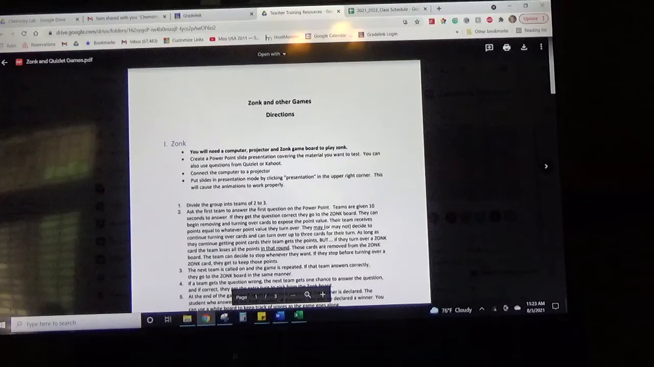Okay, many lesson plans tell you to play Zonk as a review, play Quizlet, whatever, different games, different resources. This PDF tells you how to do that. It gives you all the information on how to play those games that you'll be directed to use in your lesson plan.